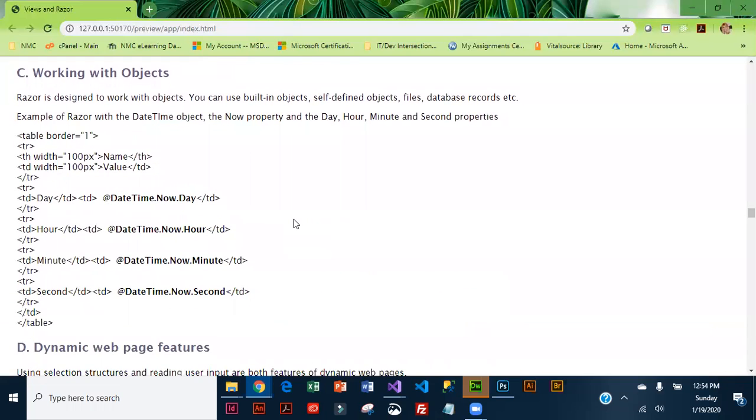Razor is designed to work with objects. You can use built-in objects that are part of the language, or you can define your own. So this little example is of the date and time object.